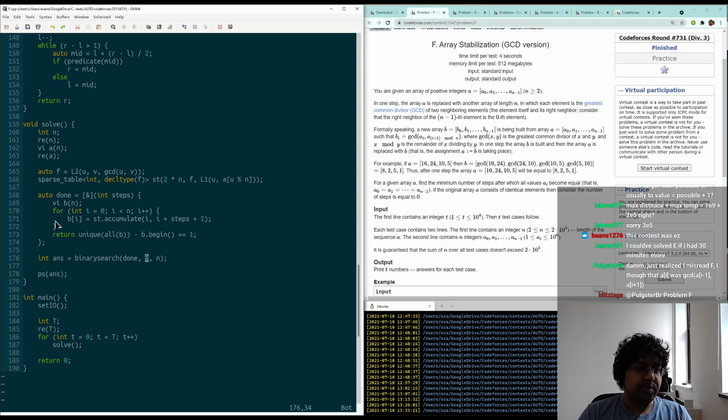Now the tricky part is how do we actually do this step efficiently? I used a data structure called a sparse table, which allows you to perform range queries in O of 1 after n log n construction. You could also use a segment tree, or there are probably other things you could use, but those are the 2 main ones that I think work well for GCD.